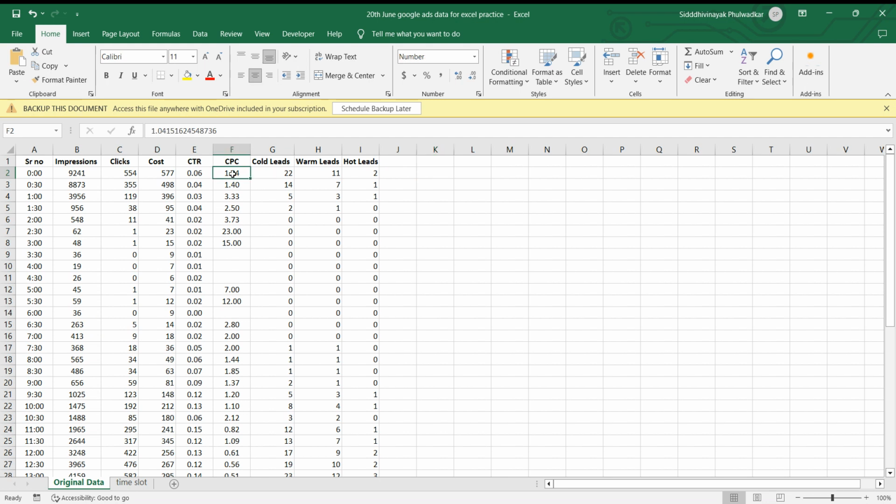CPC means cost per click: cost divided by clicks. This we have also already given to you. Cold leads, warm leads, and hot leads are nothing but the number of people who are interested in our product. How many people are interested in our laptops? According to their interest, there are three different kinds of leads. We do not have to go into much technical detail.